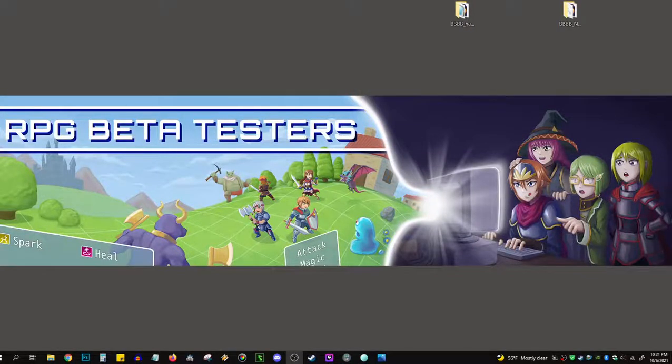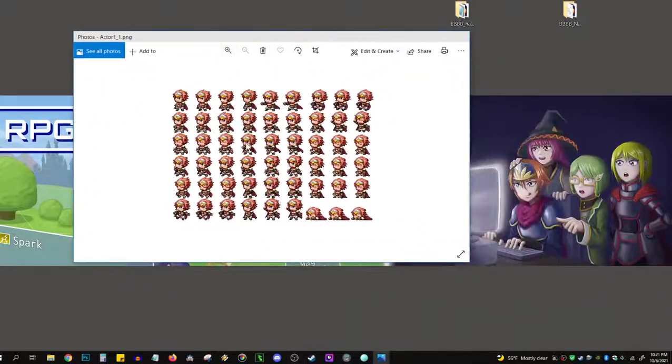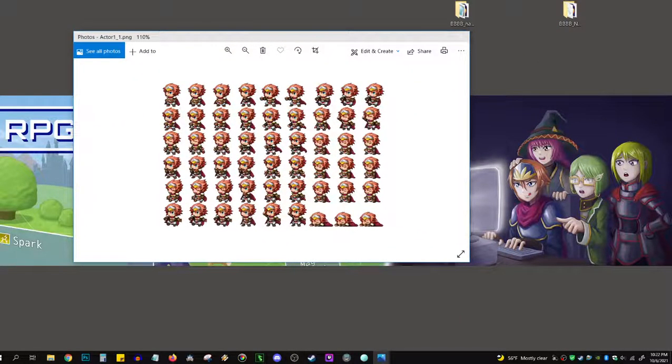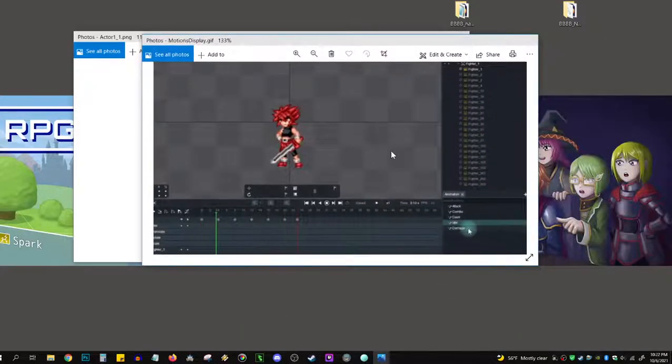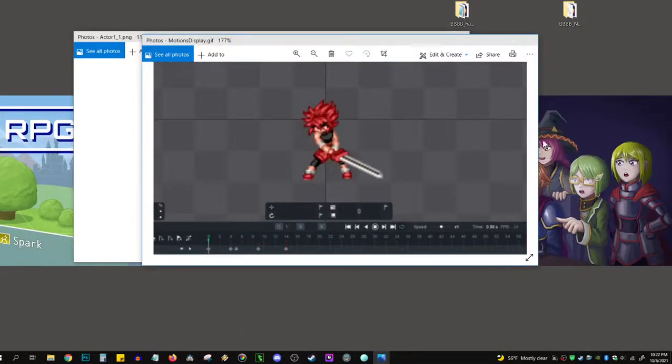What's up, it's Human. Today I'm going to show you how to escape the default RPG Maker's sprite sheet limitations of 3 frames per motion. You'll learn how to vary the speed and timing of frames and create as many motions as you'd like.